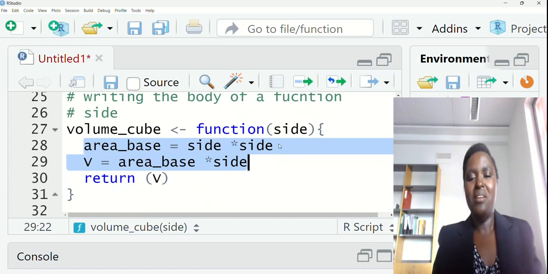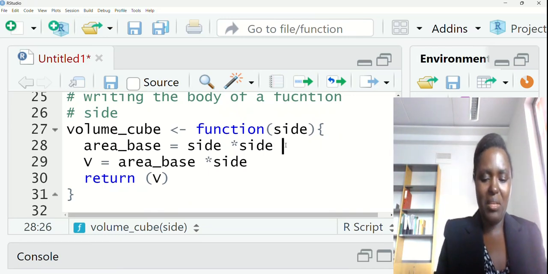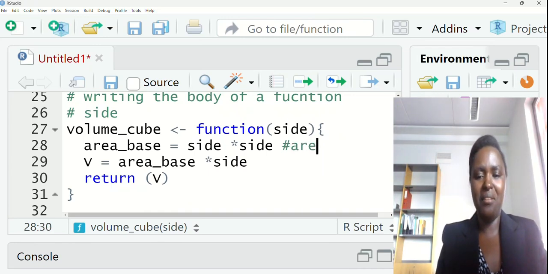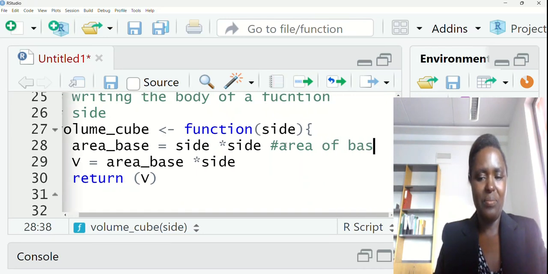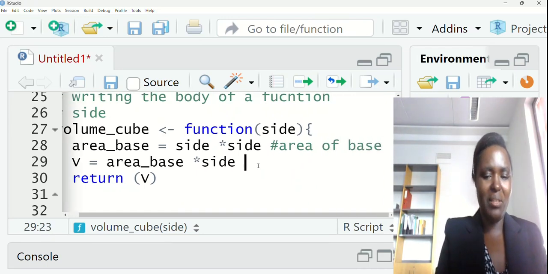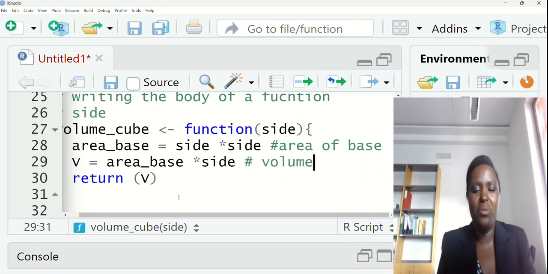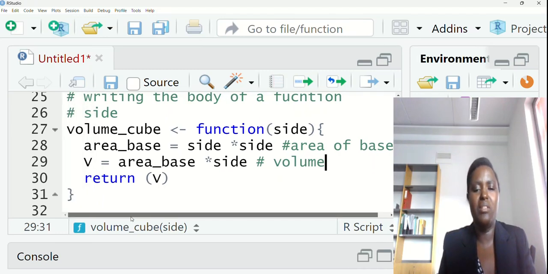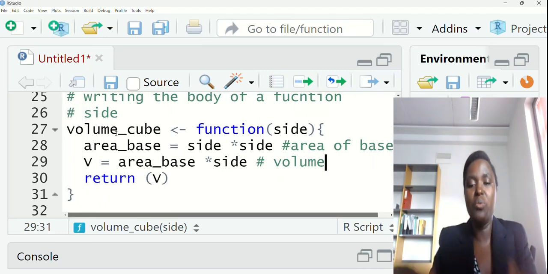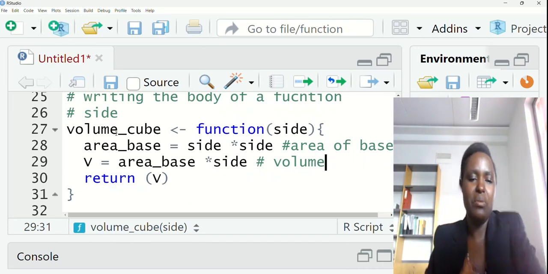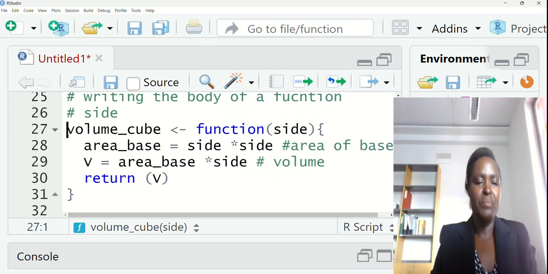And one may want to comment. If you want to comment, you use this sign. This is the hash sign. Then you can comment like area of base. And then here you can comment that now this is the volume. So you see, however you want it to be, you can just split the body into different parts, or you just make it in the way it will be easily understandable for everybody who will read your function. So let me update this function this way, like this.